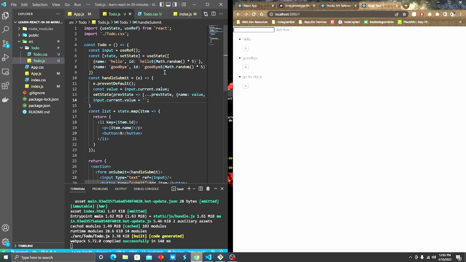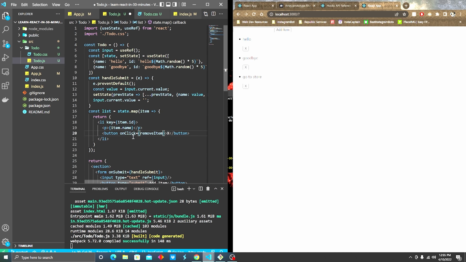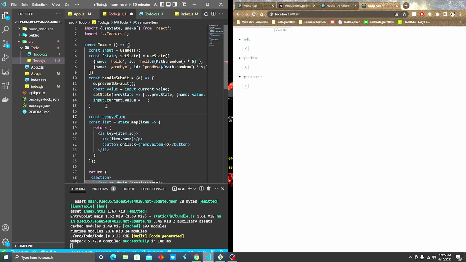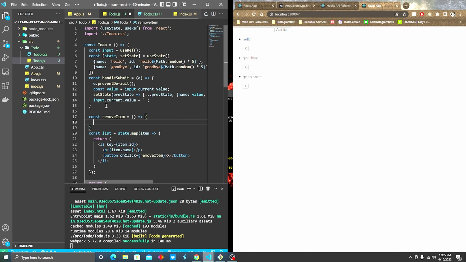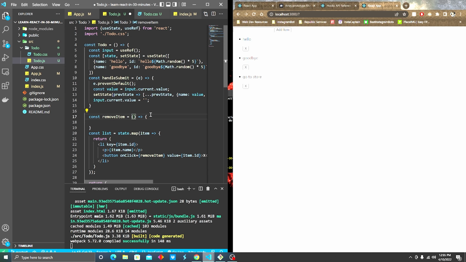Pretty sweet. So the last thing we need to do is here on the button: we need to add an onClick that's associated with remove item. We'll go ahead and create a const called removeItem. It's going to be an array, and we're also going to have a value here in our button that is going to be associated with the item.id. So now this is where we are going to use the event object.